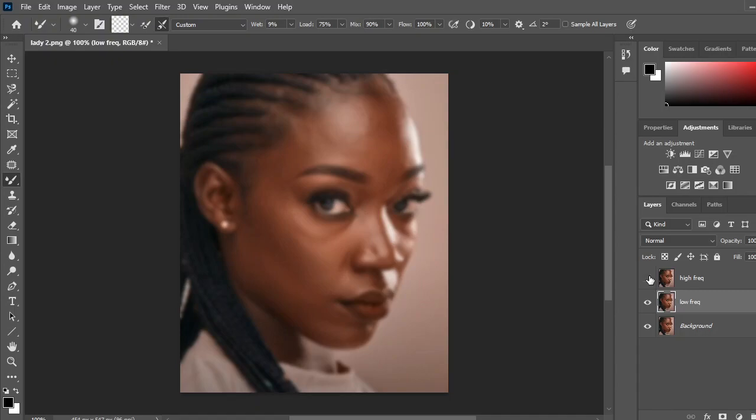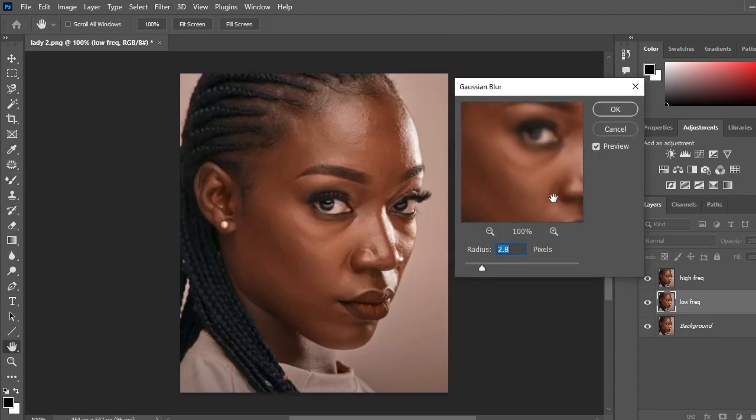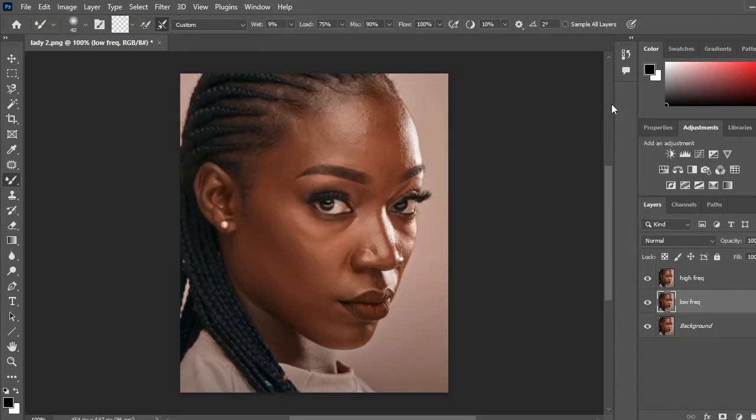This is it. If you are not okay with it, duplicate this one and try it on another, or delete this one and duplicate this again. Then name this one low frequency and this one high frequency. Or you can undo. So filter, blur, Gaussian blur, 2.8. Okay, so that's that.